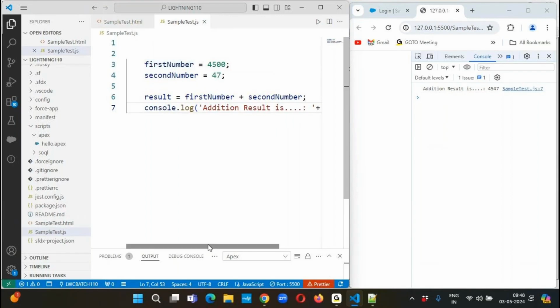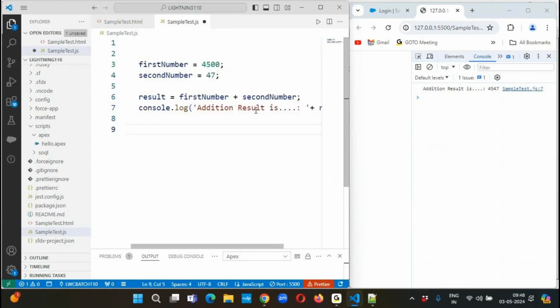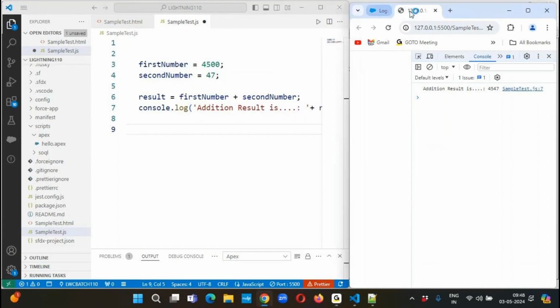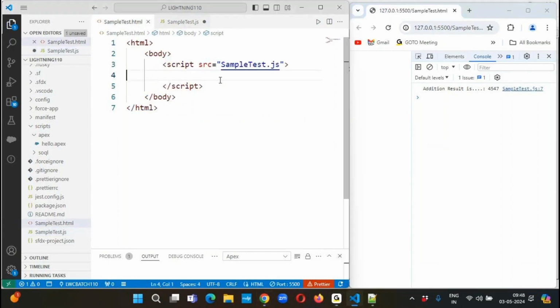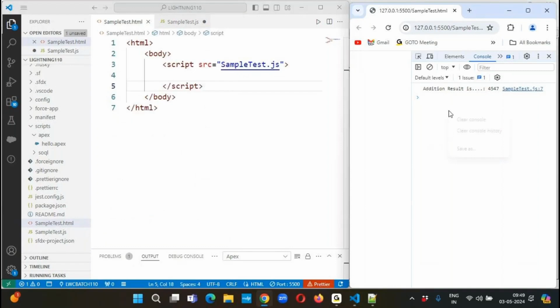Next, I want to perform some Control S. Yes, Control S. In order to open the browser console, first of all, go to your HTML file which you have prepared. Right click on this. Click on open with live server. Automatically the browser will be opened. Right click on the browser, go to inspect, select the option console. From there, we can go back to your JavaScript file and write the code from here itself.